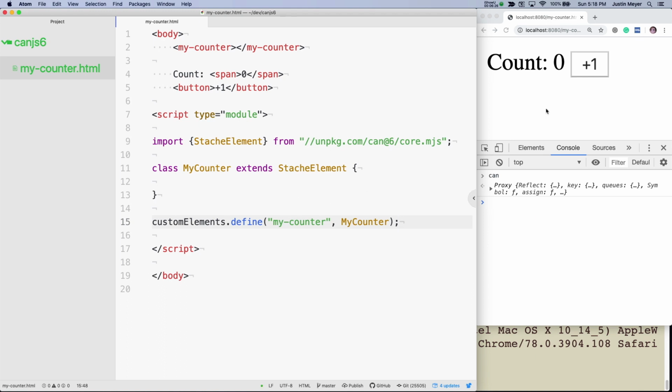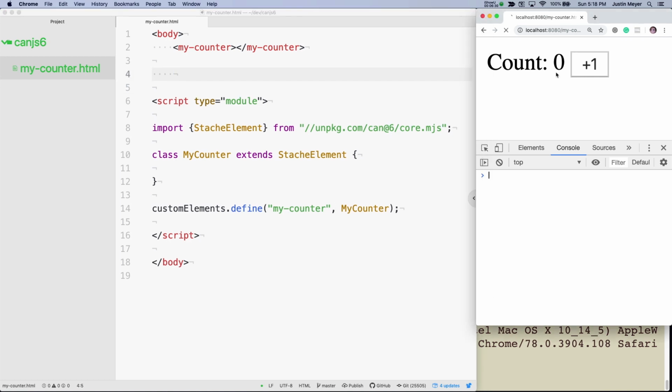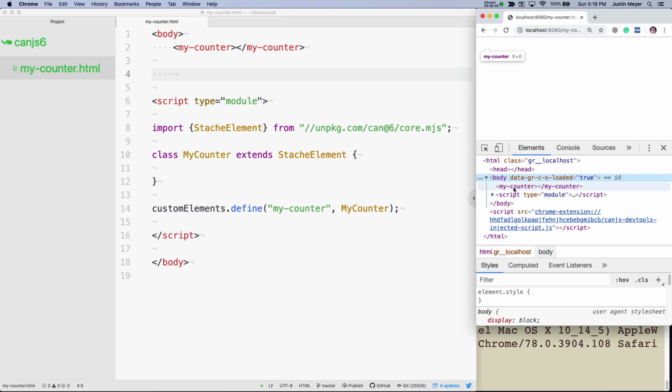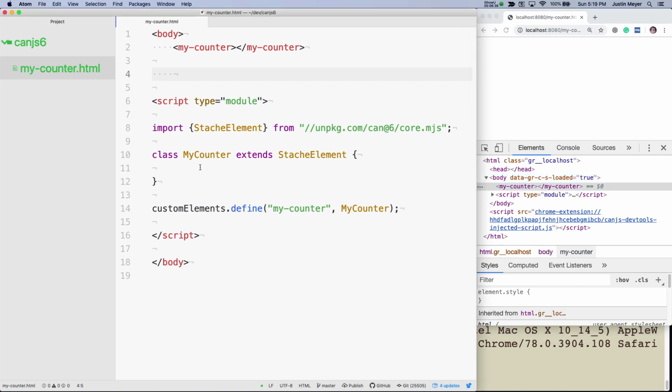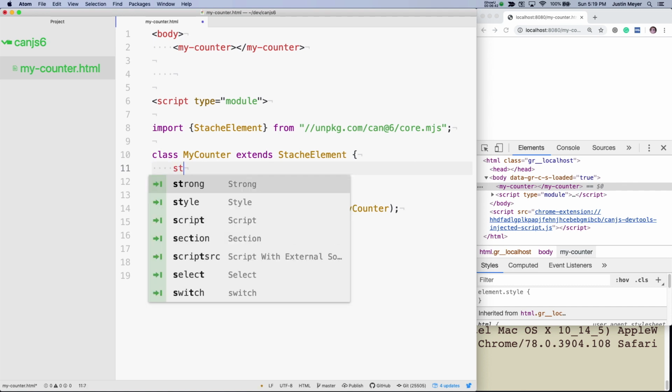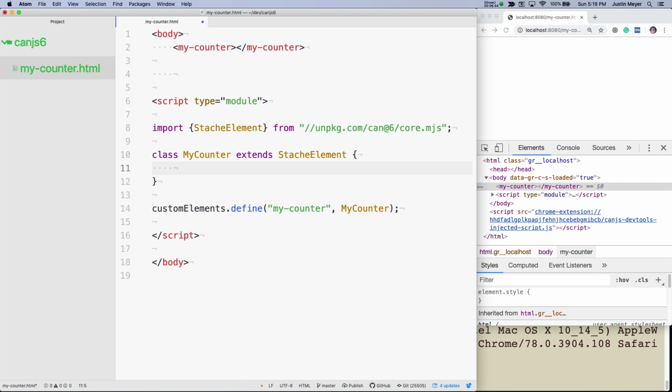So now if I were to refresh, we'll see the same thing. Here, I'll remove this. We'll see actually nothing, but there will be a my counter element in the page right here, but it doesn't do anything yet because we have nothing inside of here. What I want it to do is to write out inside this element the HTML that was up there before.